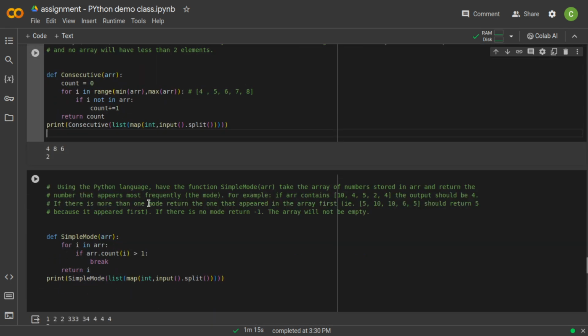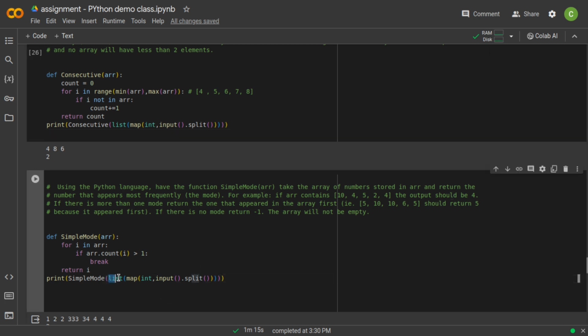And now we have another question, that is simple mode. In this Python function we are taking a simple mode, and again we are taking an array here, and we are using that code here. Again you can replace this line with the input list. Suppose we are giving this example here, you may replace this entire line.